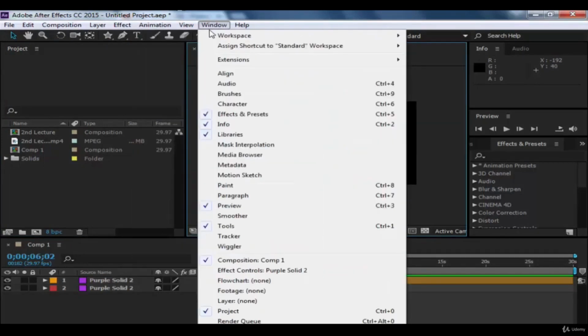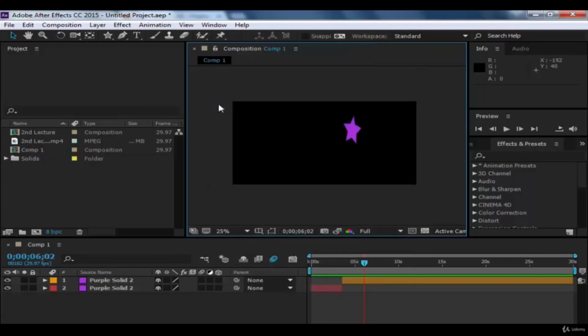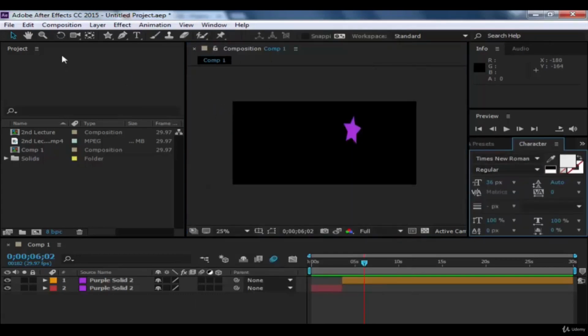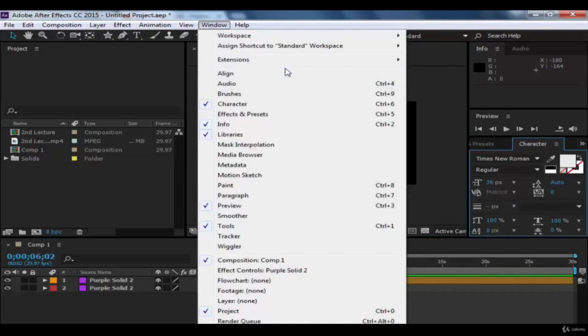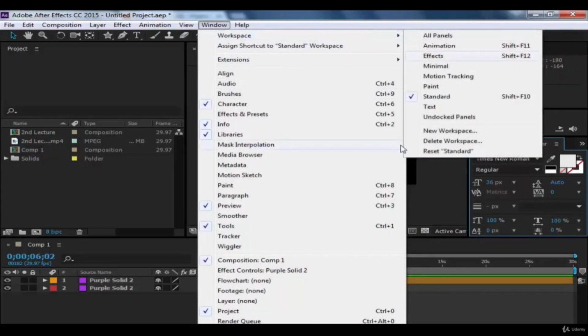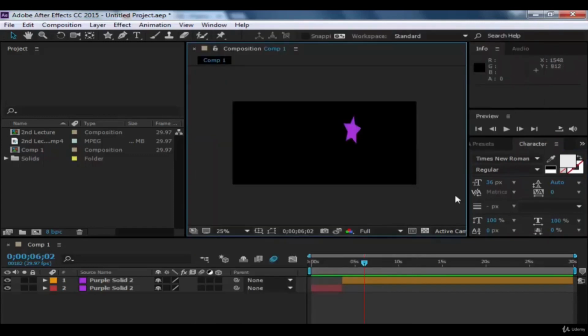And this is just a window. You can add windows out there. You can see effects and presets are selected. So there you go, character. So you know the character comes along. That's the window part for you. You can add some extensions, and you can change your workplace. Yeah, that's basically it. And I toggled you with the switches, so you must be knowing how it works.